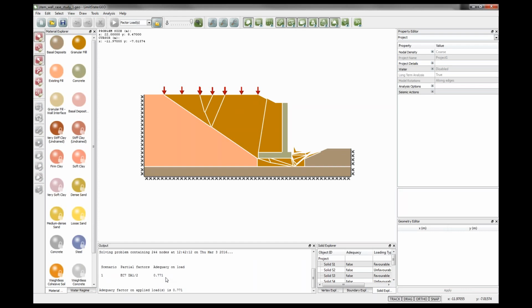And it's telling me that actually for this system to collapse, I need to multiply the load by 0.771. That's less than 1, which essentially means this system is going to fail and the loads are too big at present. So this isn't going to stand up as it is. So it's unstable. But what we can see is that if I click this button here, this animates the system, we can see that we're getting sliding down this interface.